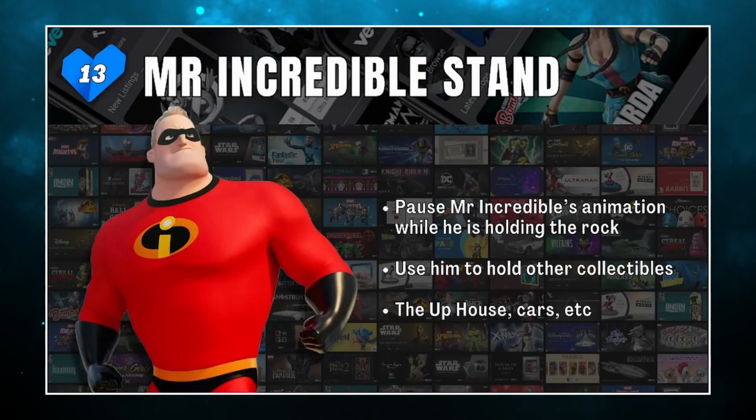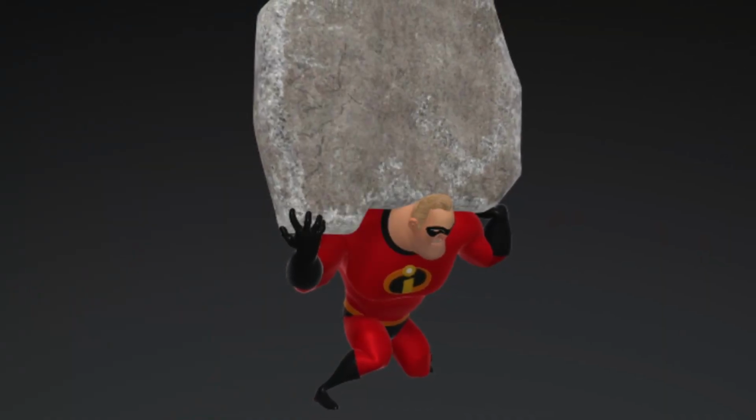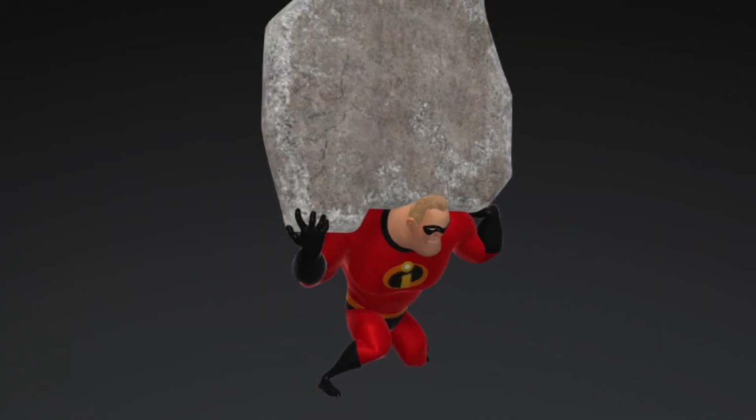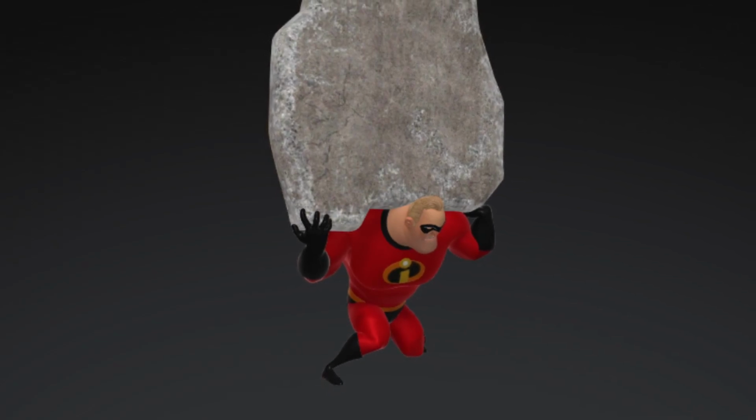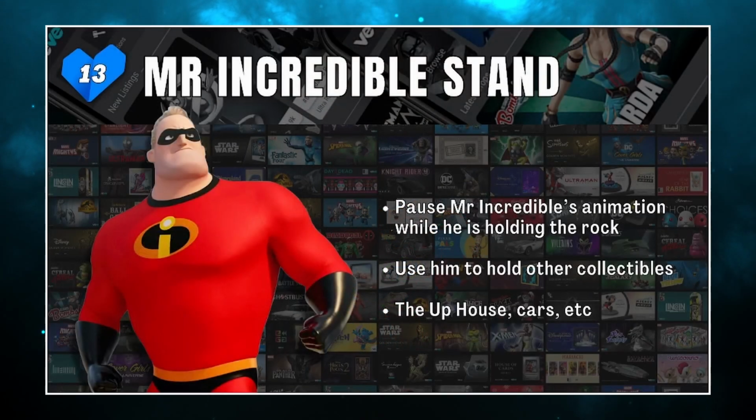Now, we talked about pausing animation, so here's another one you can do that with. Pause Mr. Incredible's animation while he's holding the rock, and use him to hold other collectibles, or just objects in general. So buildings, you have the Up House, cars, maybe you want to position an Aston Martin in his hand. And then the way you would make this work is that you would pause his animation close to a wall, and then put the object that you want him to hold in front of the rock, or just enlarge it big enough so that it's fully encasing the rock.